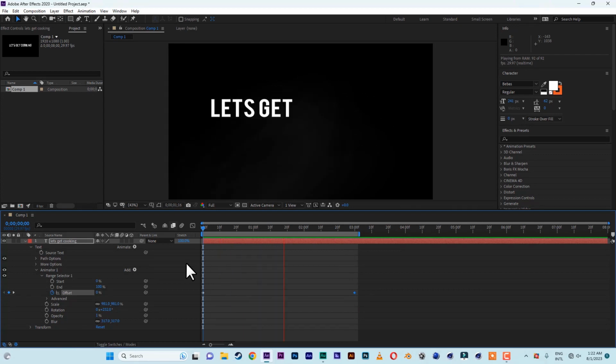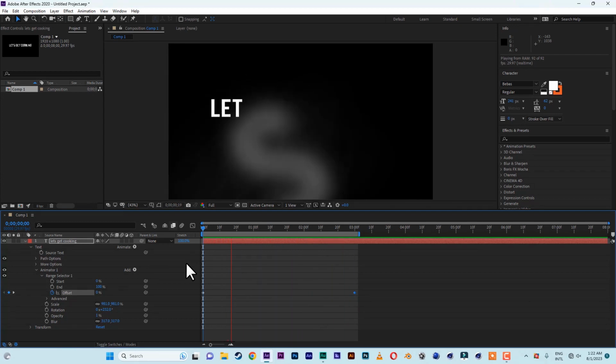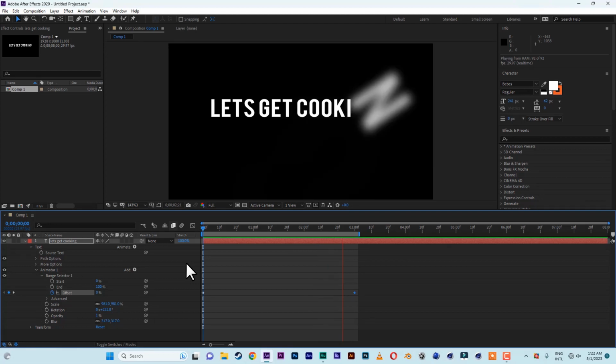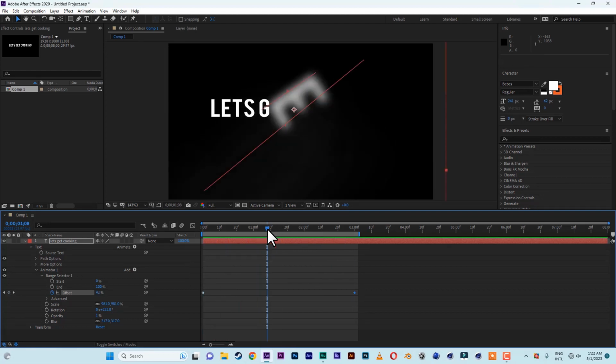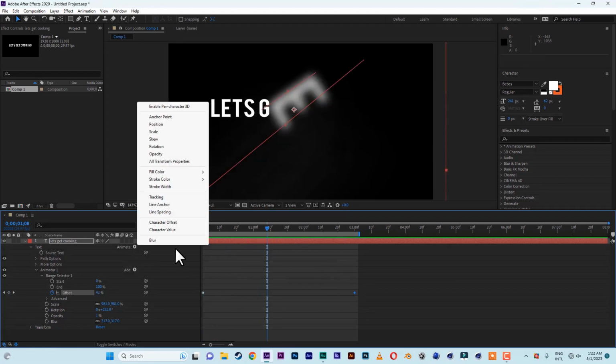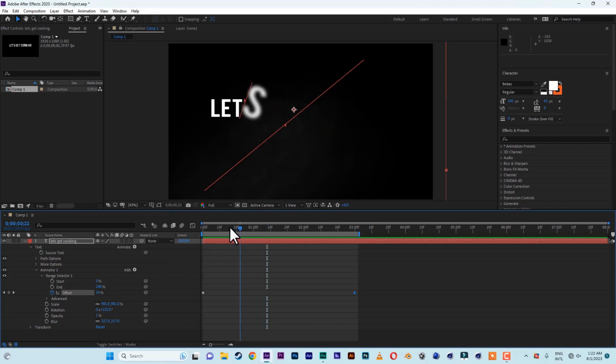So like this, you can create your own animation style that you want by selecting any of the animate styles here. Character offset, value, whatever. You can select any of them and try them and see how it also works.